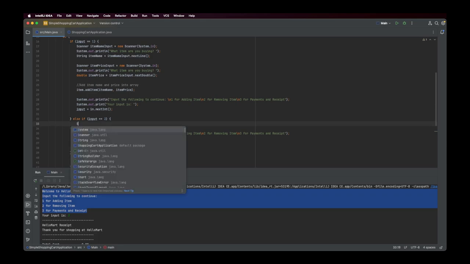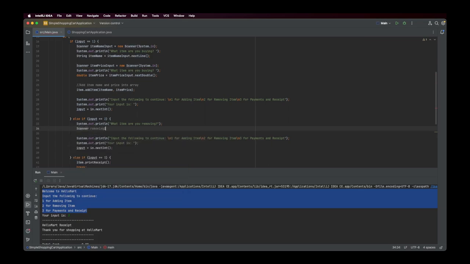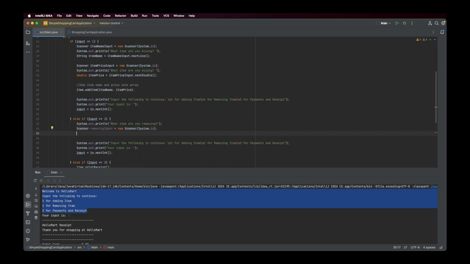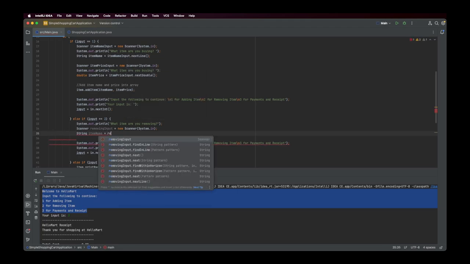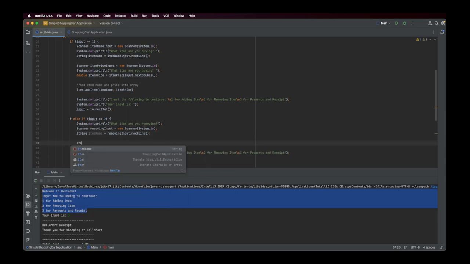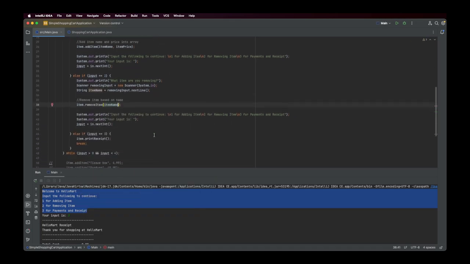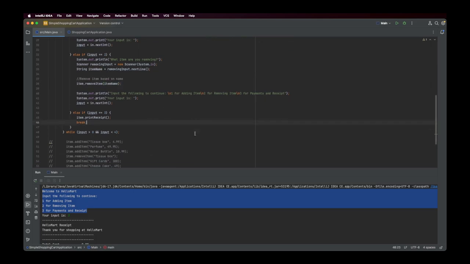So to remove, System.out.println, what item are you removing? Scanner removing input equals to new Scanner System.in. After that, String item, what do we name it? Item name equals to removingInput.nextLine. After that, we just have to do the same thing. Remove item based on name. item.removeItem, item name. Okay, and we should be done here.